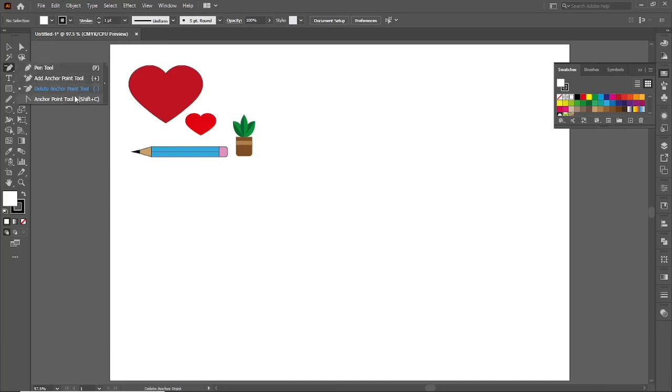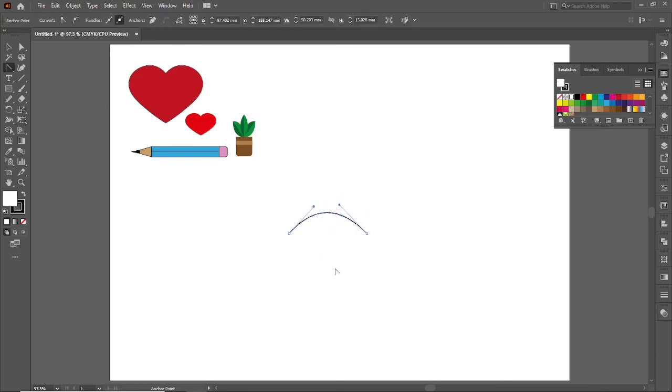The another tool is anchor point tool. This is a straight line, and if you want to make a curve on the upside, so how you can make? Select your anchor point tool. The shortcut key of your anchor point tool is Shift C, okay? And drag it on the upside. If you want to curve on the upside, so drag your mouse on the upside, and if you want to make the curve at the bottom side, drag your mouse on the bottom side. So here you can see my curve is ready.